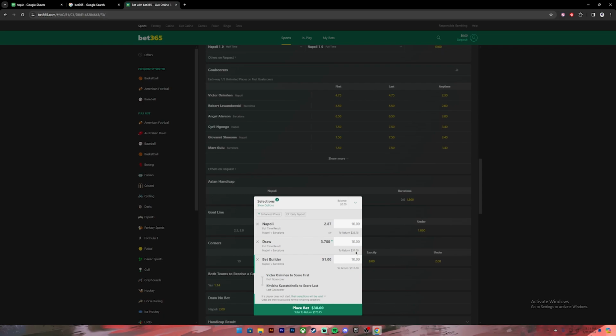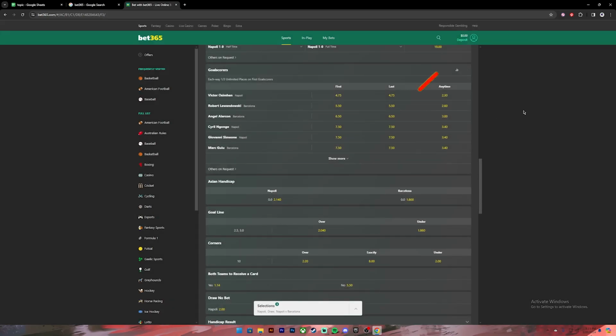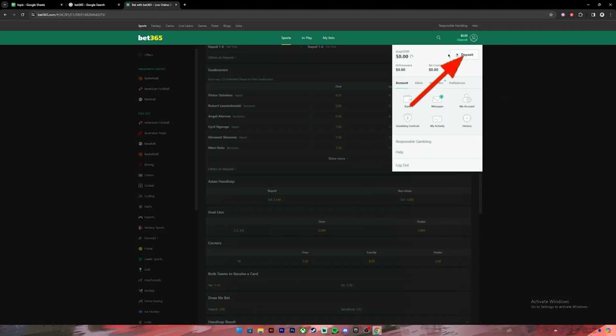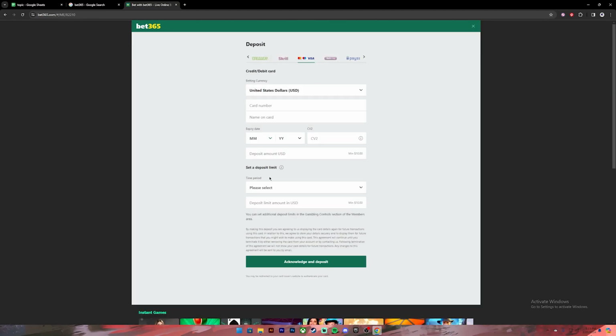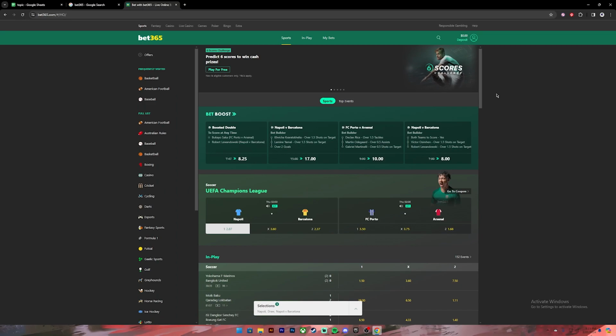Before placing your bets, you'll have to add a deposit amount into your account. To do so, go back. Then click on your profile at the top right corner. Then click on this deposit button. Once you do so, you'll have to enter your bank details. Then enter the amount of deposit on this box. Then click on this button. Once you do so, the amount will be added to your account and you can use that amount to place bets.